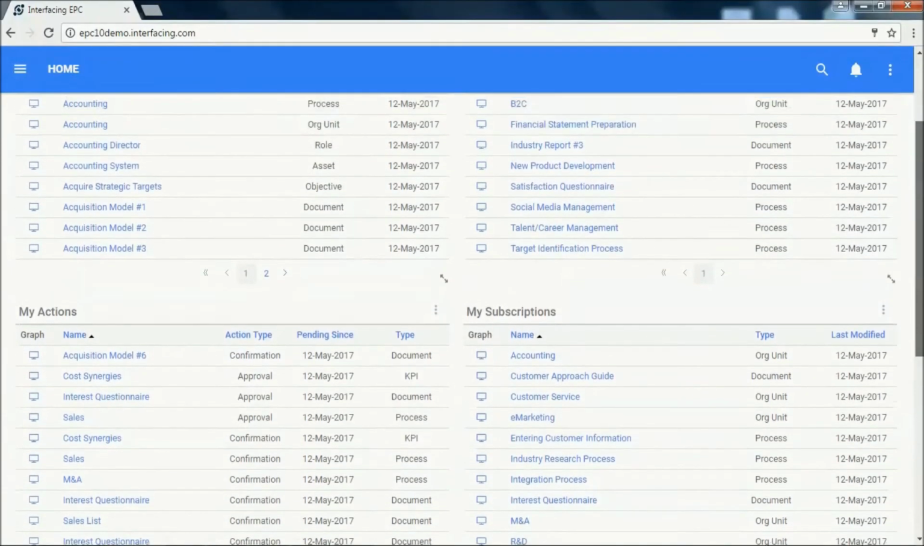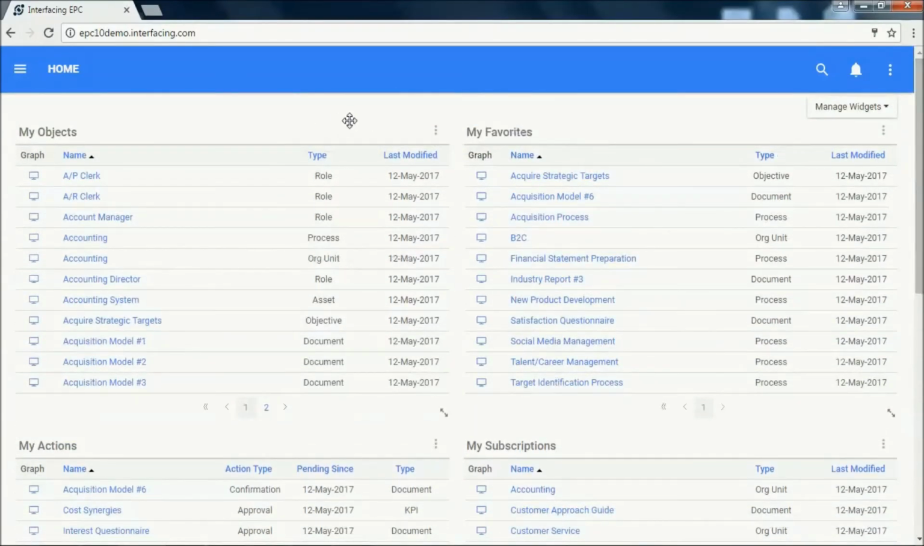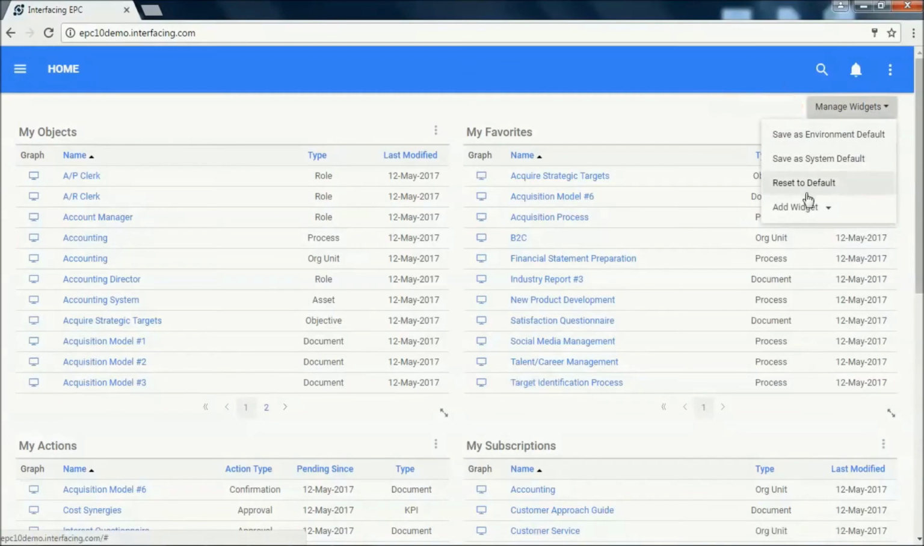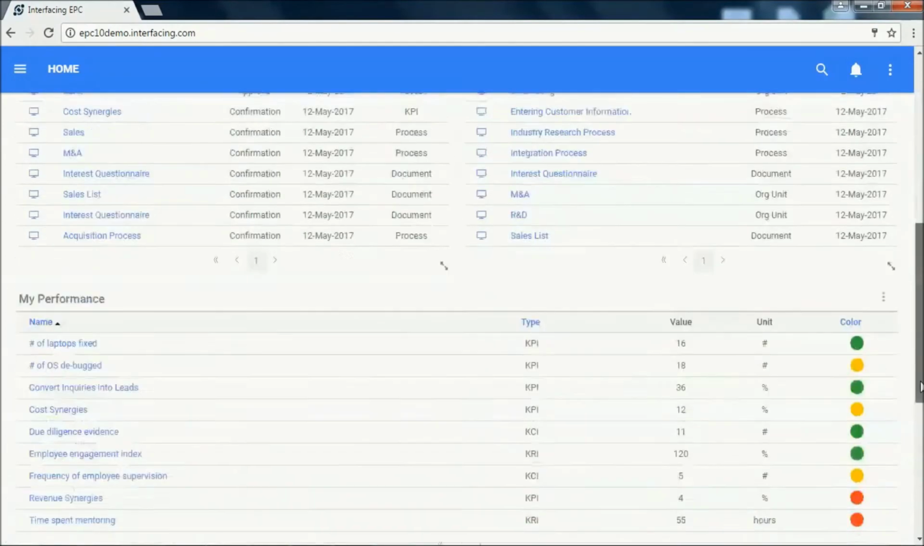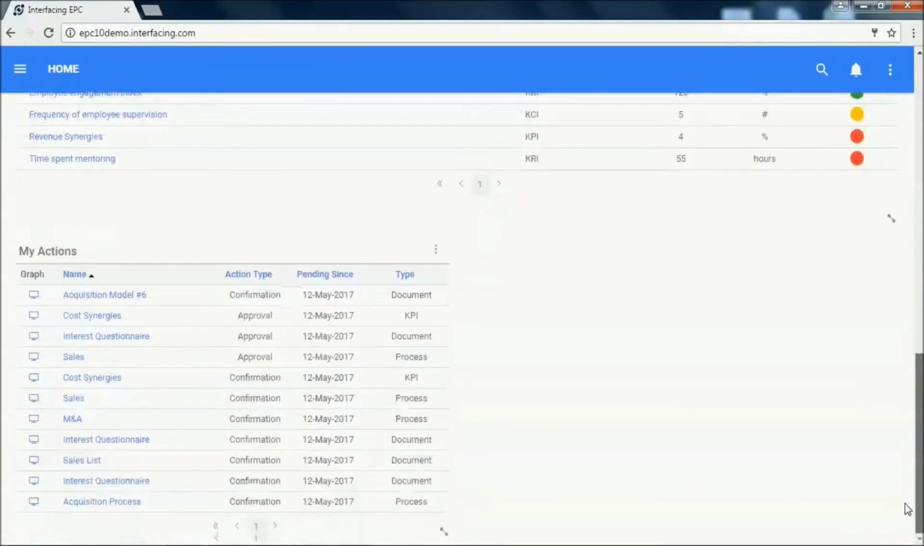Any of these widgets can be added to the home page by opening the Manage Widgets dropdown in the top right, clicking on Add Widget, and selecting your widget of choice. Widgets can also be removed by opening the drop-down in the top right corner of the widget window and selecting Remove Widget.